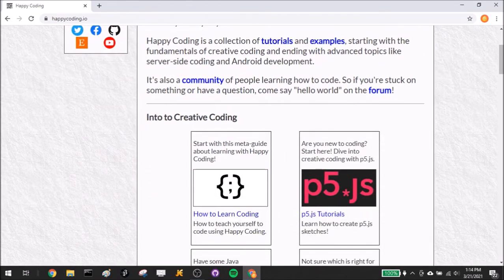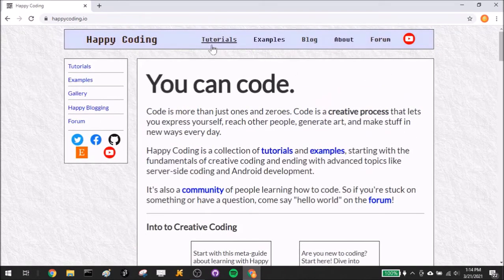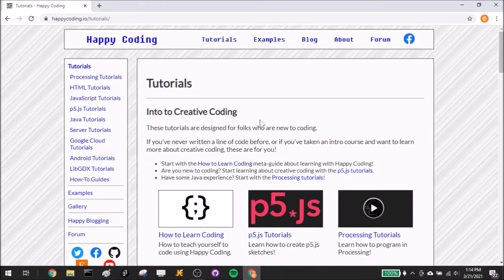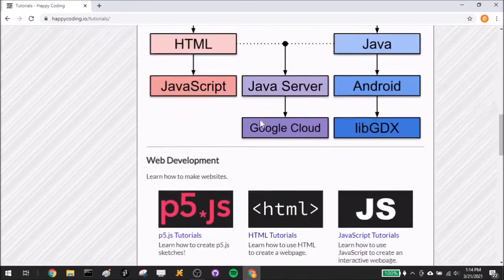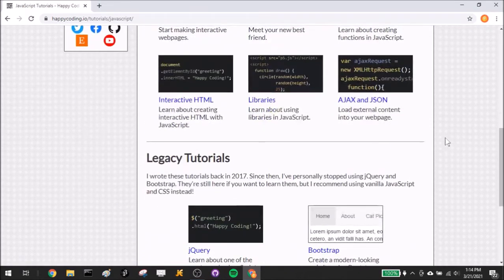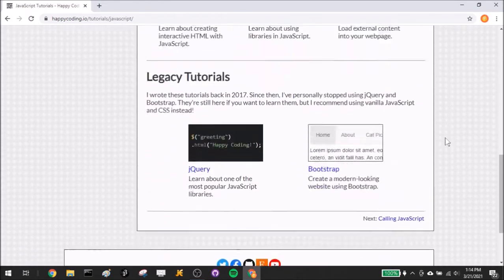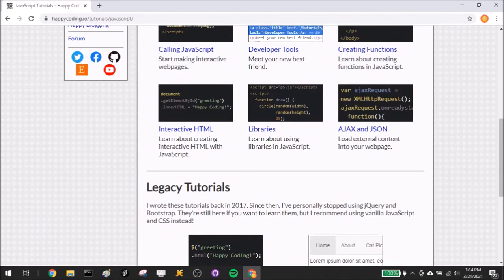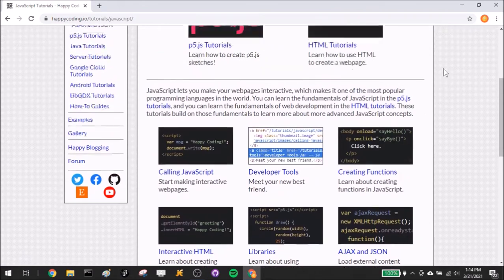And over the last few days or weeks or some amount of time, I've been going back and updating the HTML and JavaScript tutorials. And I'm not quite done. I still need to finish up jQuery and Bootstrap, make those more legacy. And I have to finish up the Ajax and JSON, convert that to fetch instead of this old XML HTTP request. But for the most part, these are new and improved and updated.